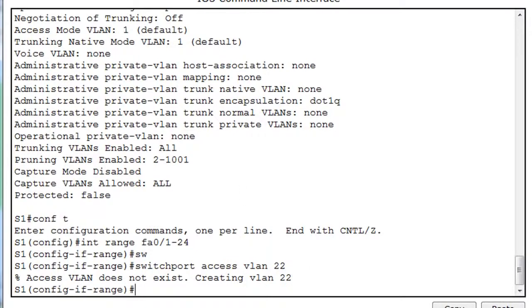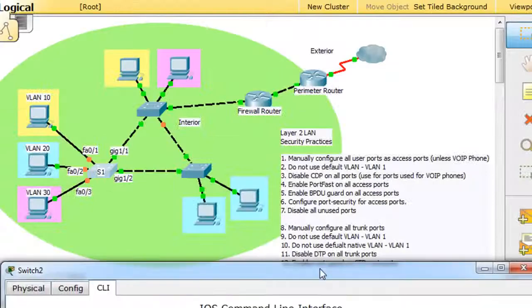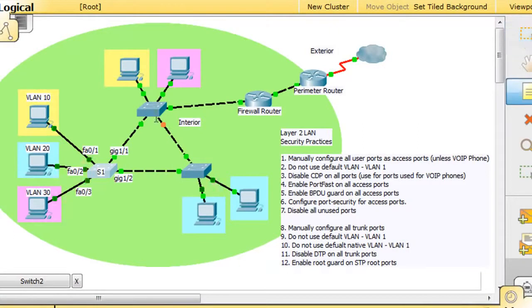Now, you might be saying, well, why did he put it in VLAN 22? We have VLAN 10 and VLAN 20 and VLAN 30, but by default what I want to do is manually configure all user ports as access ports, and then I do not want to use the default VLAN, or VLAN 1. So I'm going to put all of the ports on the switch into an unused VLAN. So essentially VLAN 22 is going to be used for my unused ports, right? So for unused ports, we're going to use VLAN 22.